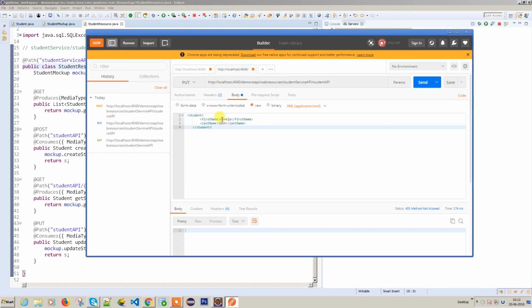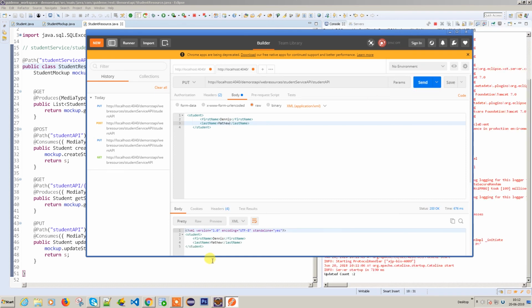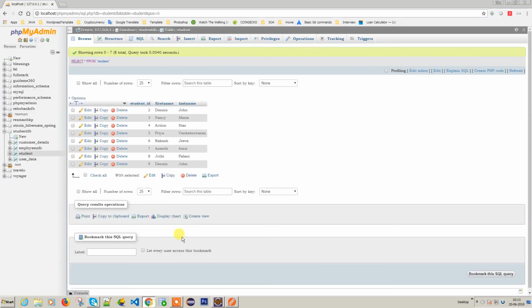So this is my student information, Dennis John. I'm going to change the last name to Dennis Matthew. Let's run this. Okay, Dennis Matthew. I got the response, but we need to make sure the data is updated in the backend also. Just go to the MySQL database, and this is the table. Just refresh it. See here, Dennis John became Dennis Matthew now. This is how you need to update the resource using the put method.